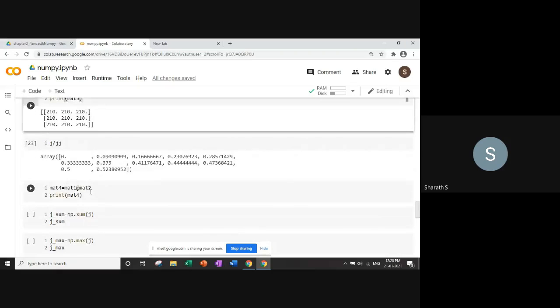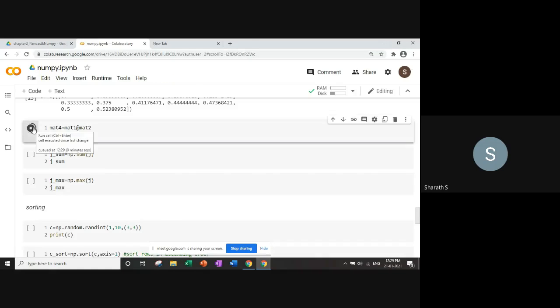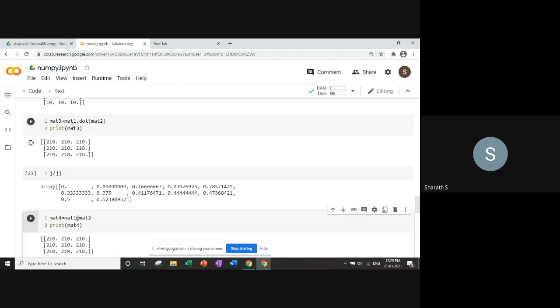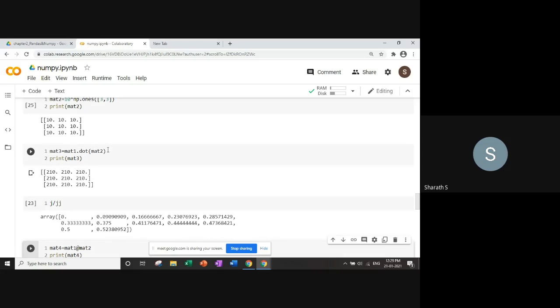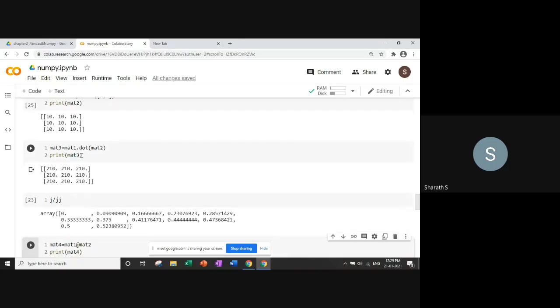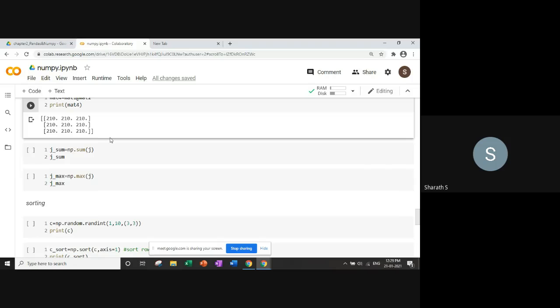But another simple, straightforward method is the at operator. So instead of dot and all that, mat1 at mat2 will also give you the same result that you saw here. So mat1 dot mat2, another equivalent way of doing matrix multiplication is mat1 at mat2. But you need to know what is happening: it's a dot product that is happening. So that is a pure way of looking at how this matrix multiplication operation is happening. This is quite important, matrix multiplication.